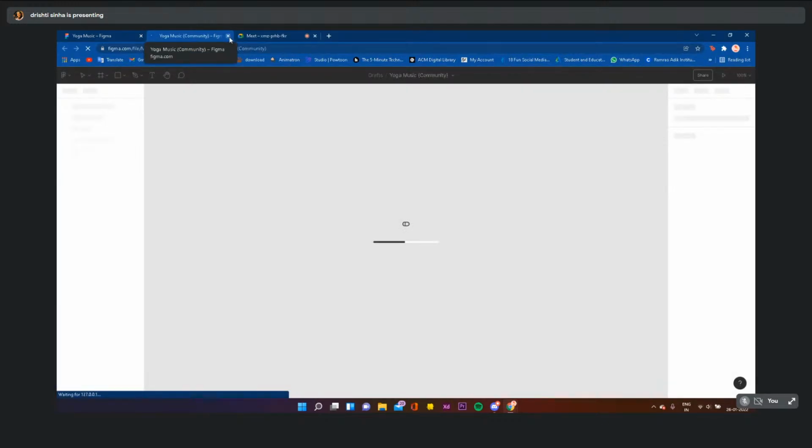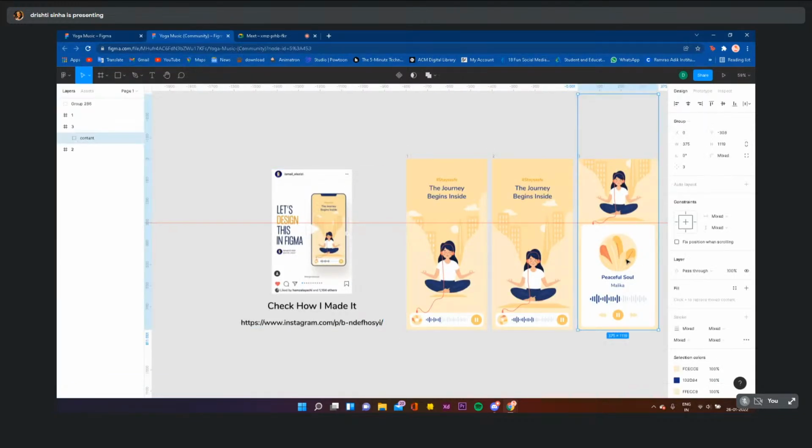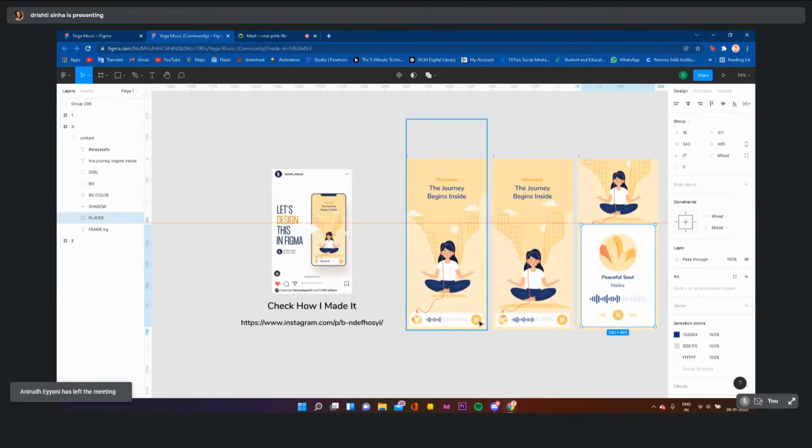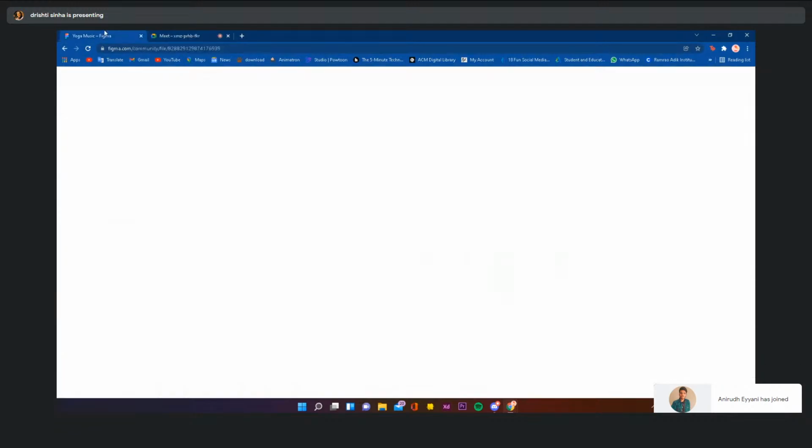The file would open with all the elements that were in the project. If you want, you can make the changes here itself, as this is your file now, or you can just copy from here and paste it into your own file.